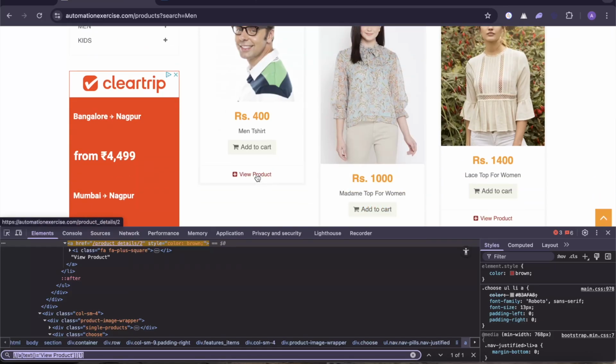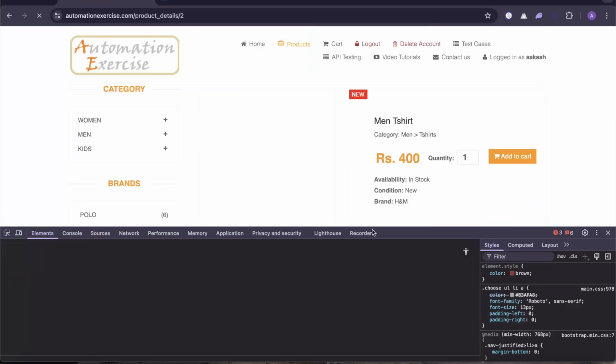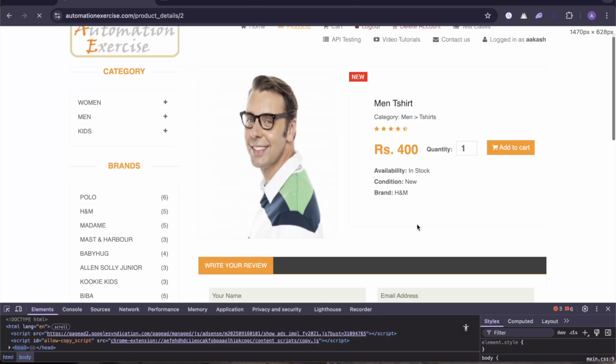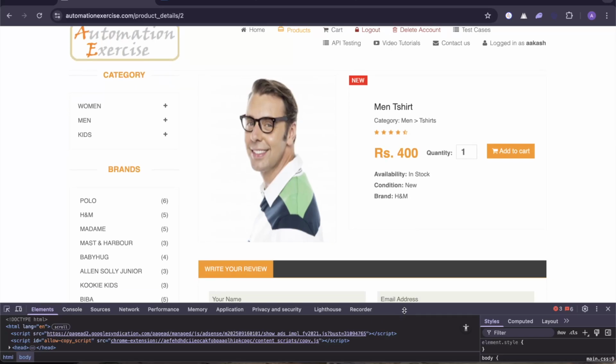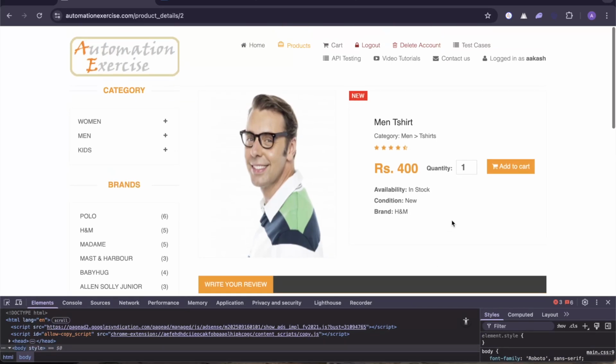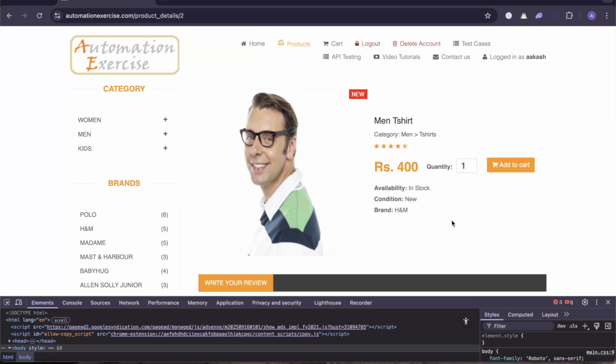So once the user clicks on this view product, user lands here. Now, what are the validations that the user can perform? User can see if the price is visible, user can see if the user can increase or decrease the quantity, and then user can see if user can add it to the cart.